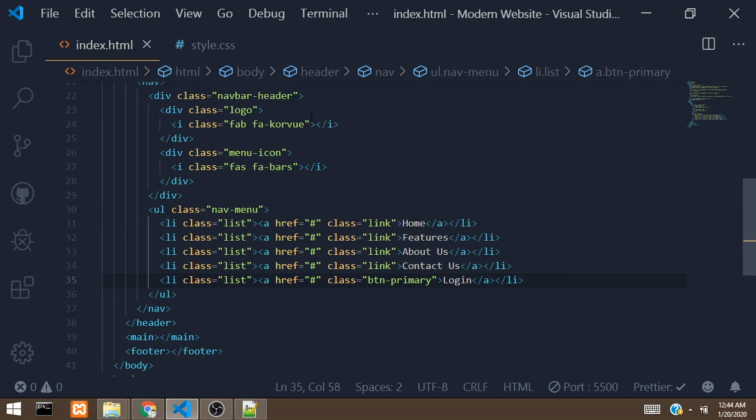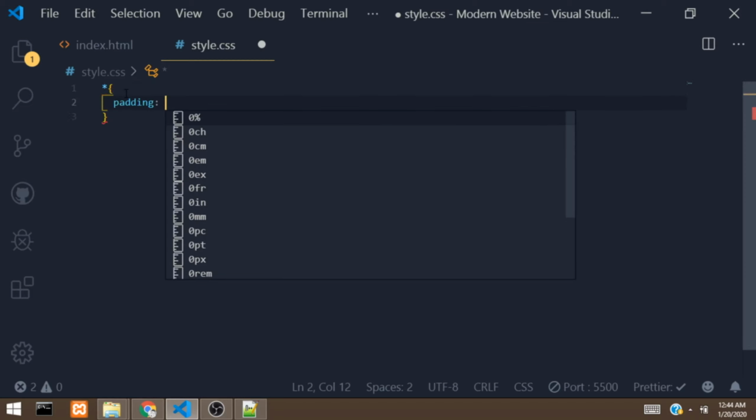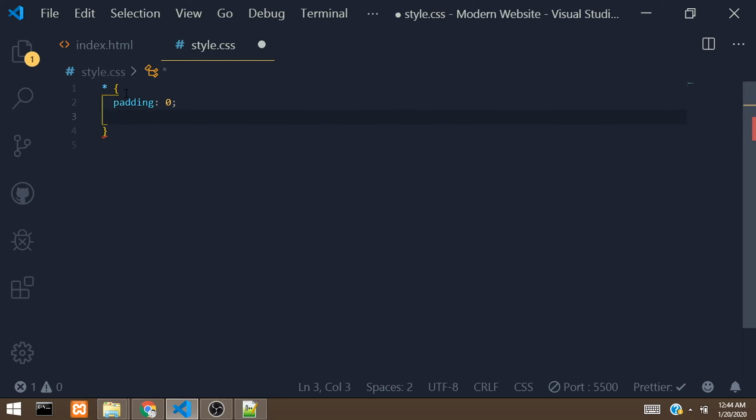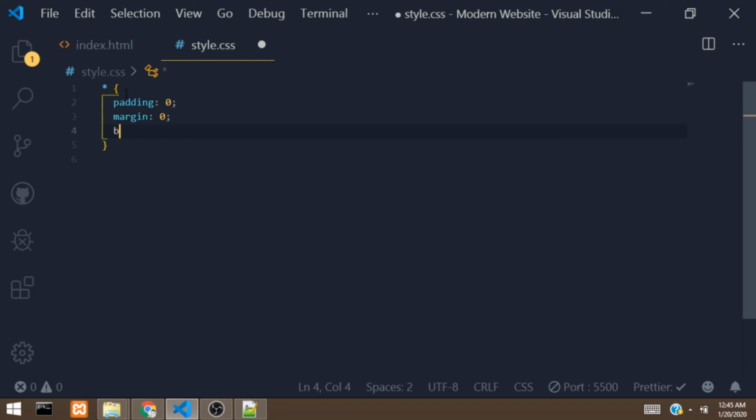So right now we are going to head over to the style.css and start styling the header. So we are going to reset the page. We give a padding of 0, a margin of 0 also. We are going to give it box-sizing of border-box, so that it will be easier for us to position elements in the page.